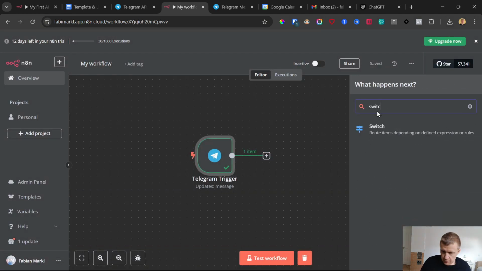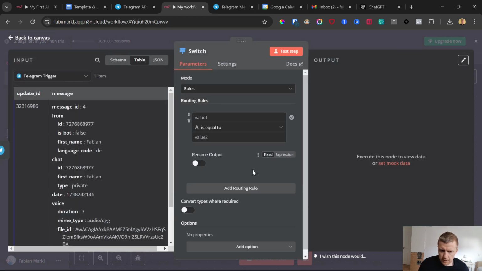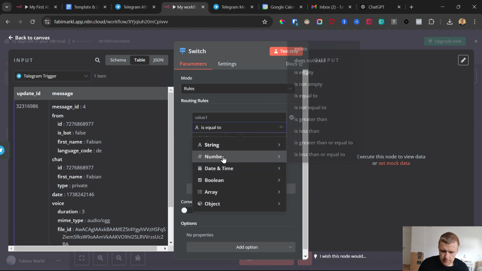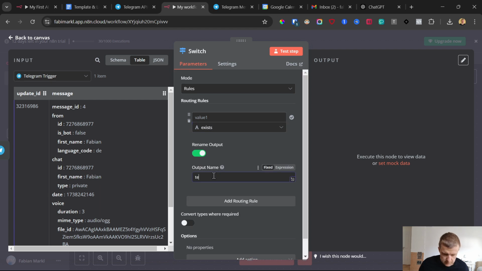And we need this because we can have two ways to communicate with our AI agent. One you have already seen, which is voice, and another, which is text. So in there, we need string and exists. Rename output. This is text. And here in the value, we need to drag in our example message.